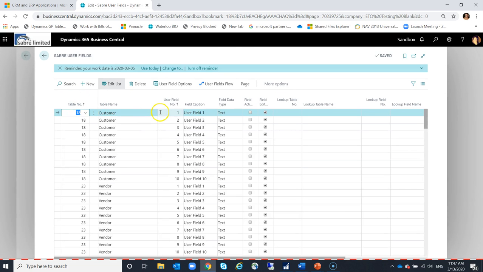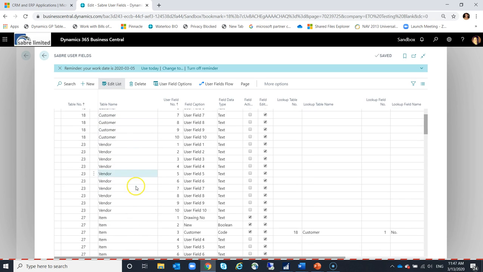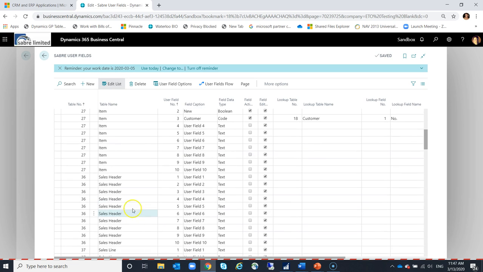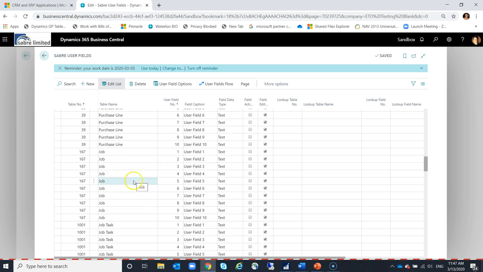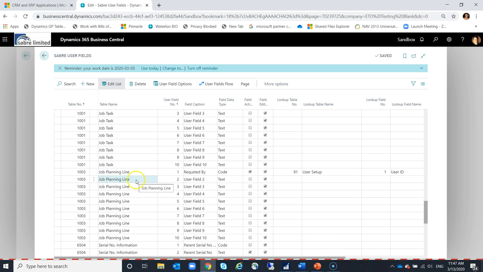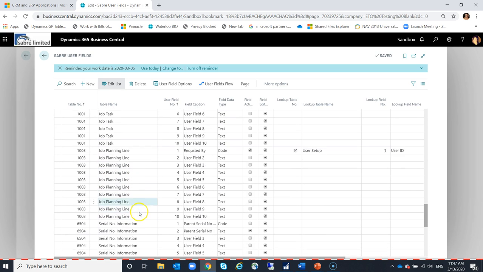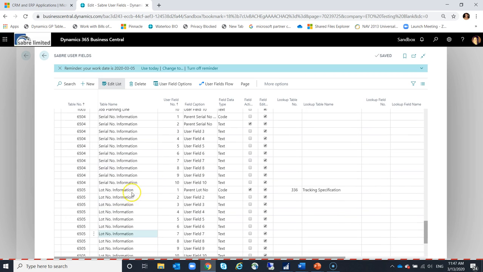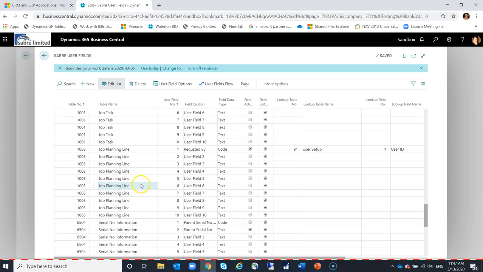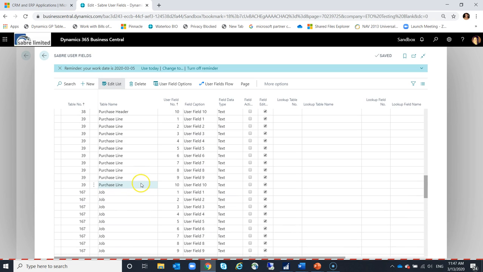So I'm going to select that, and you'll see here that you can create these user-defined fields in the customer, the vendor, the item, sales header, sales line, purchase header, purchase line, jobs, job tasks, job planning lines, and even in serial lot information and item types. So lots of areas to be able to add those user-defined fields.